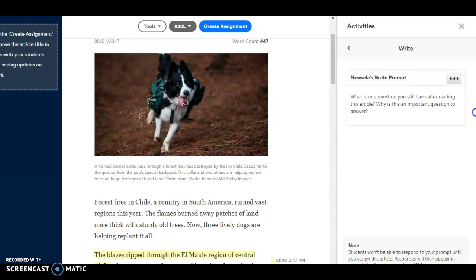So in order to successfully complete the assignment, you need to do a few things. You need to first read the article and annotate it. You need to complete the quiz, and you need to complete the write section. If you have any questions, please ask me or maybe watch this video again.